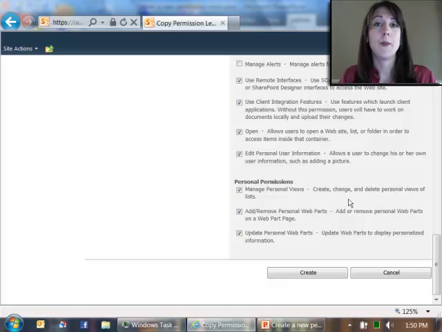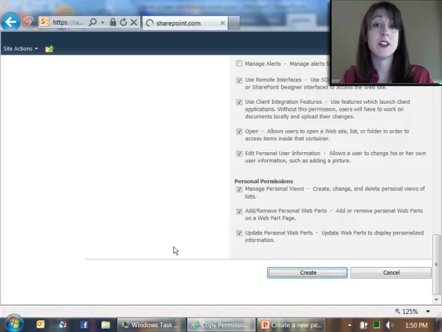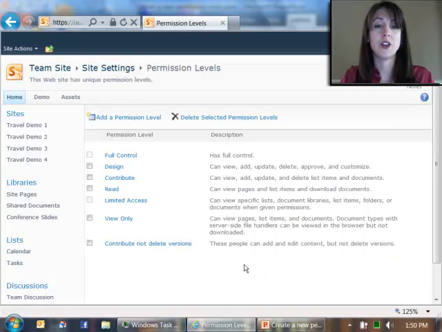Another common thing that we can do, that I do a lot, is I'll create a permission level where people want to be able to contribute, but they don't want the people to be able to create their own personal views and lists and libraries. So I would call that level contribute, no views, and I would uncheck the box for manage personal views. So that's another common situation that you could come across.